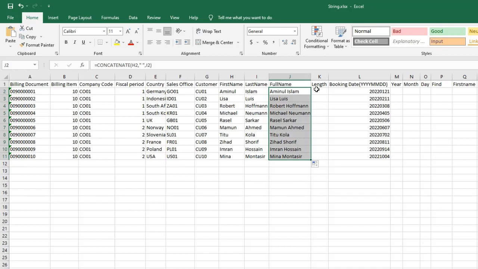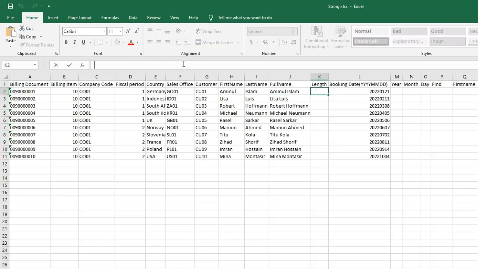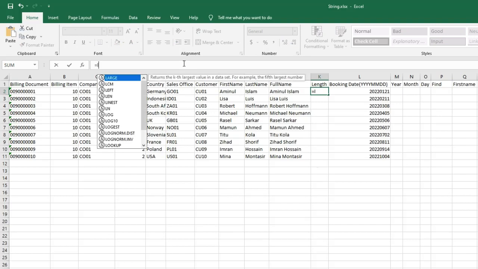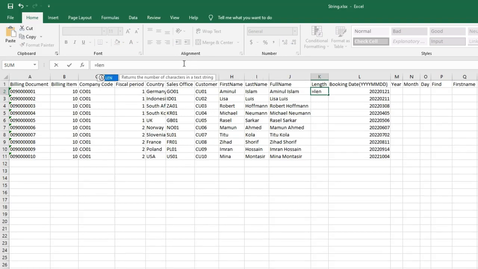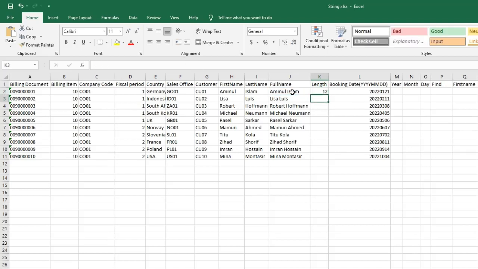This is our concatenate option. Then the second option is length. We want to find how many characters this cell actually contains. So for this case we have to use the LEN operation, length. Then we have to select where our string is and just press enter, and you can see that it shows 12 or 13 or whatever.